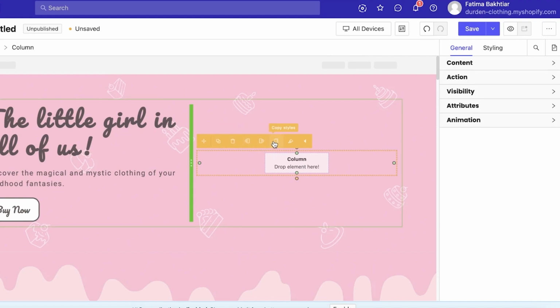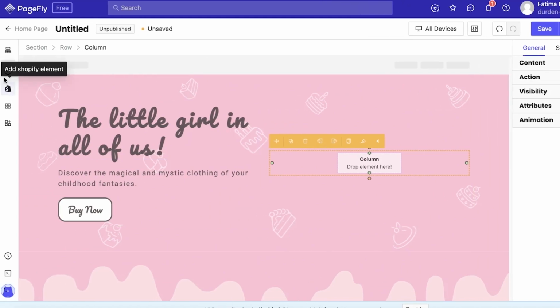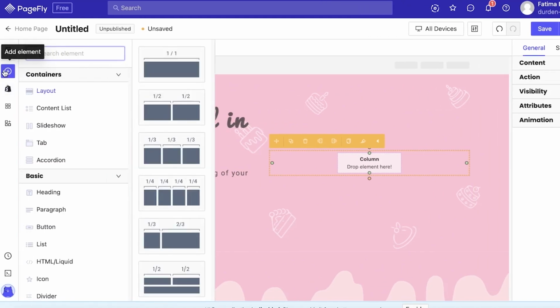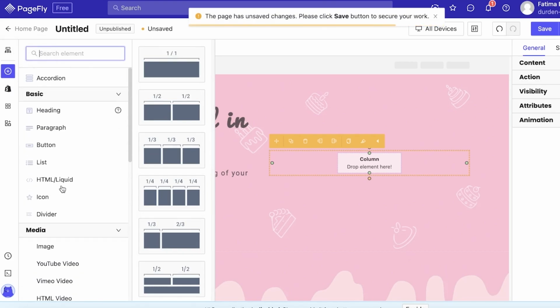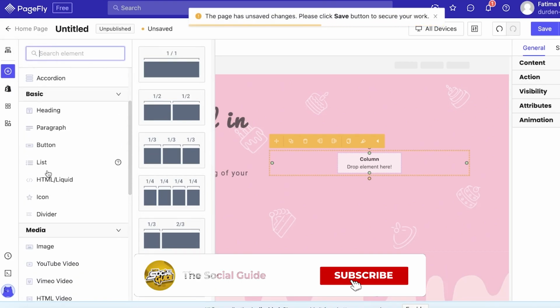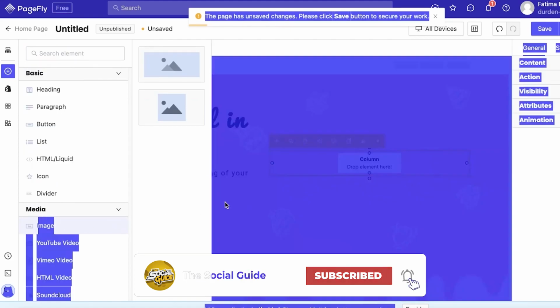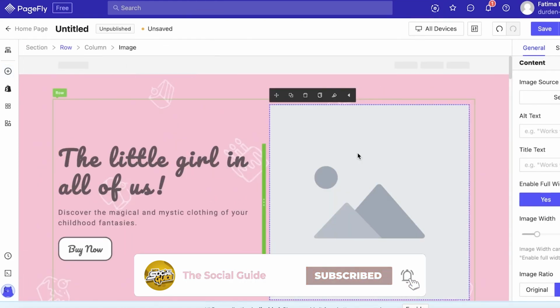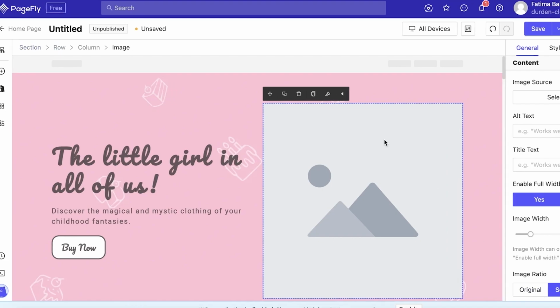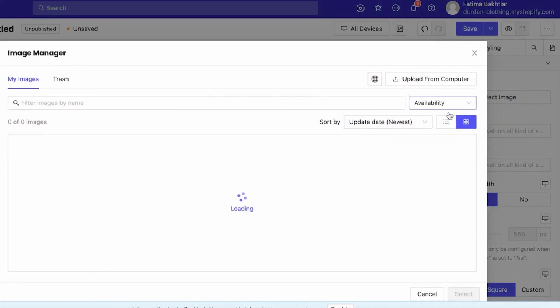You can also move your columns. You can add another column if you want. You can delete a section if you don't need it. But we are going to click on add element on the top left of our screen, and we're going to scroll down and click on image, and we're going to add a basic image and drop this in. And now we can click on select image on the right side of our screen.